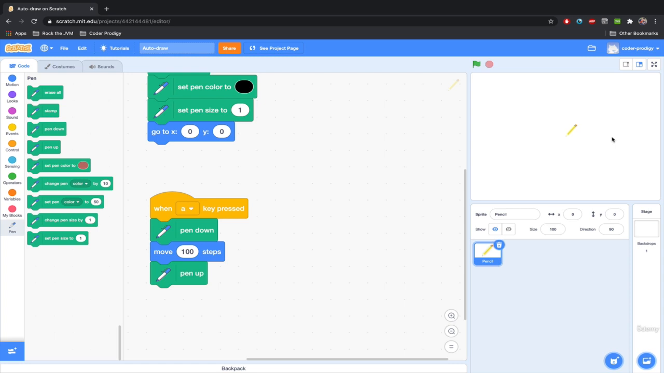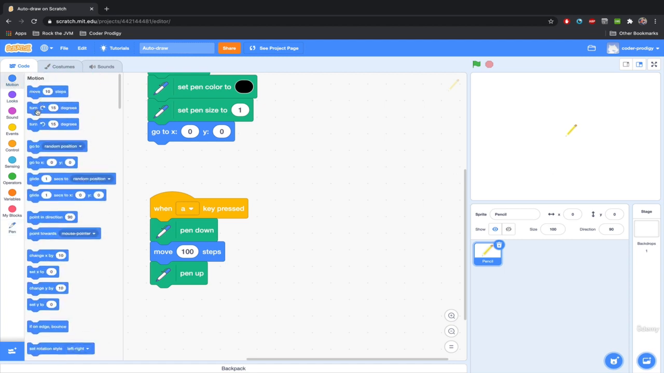If we want to draw a square, we will have to draw the next line down, not right. So I'm going to go to motion, and I'm going to make the sprite turn by 90 degrees. 90 degrees means a straight angle. And then I'm going to tell the sprite to move 100 steps again. So I'm going to say move 100 steps.